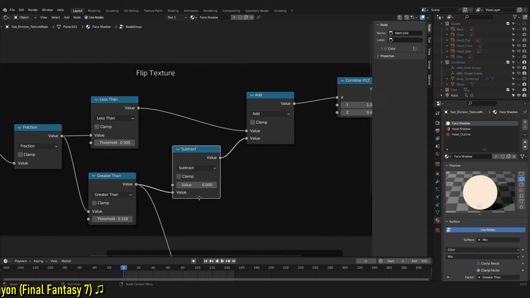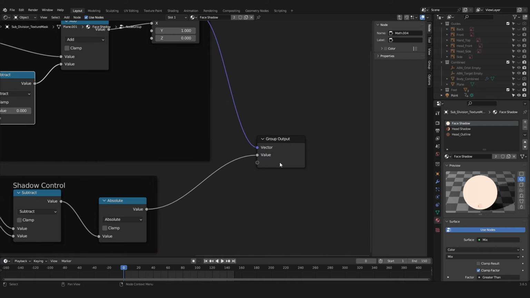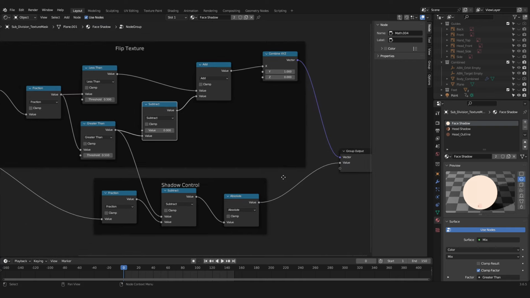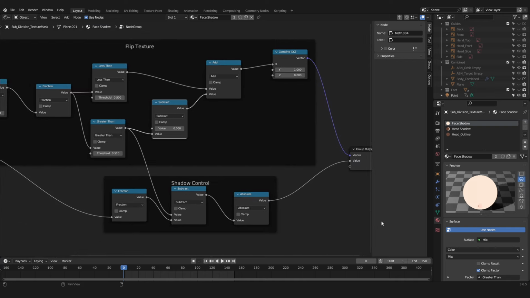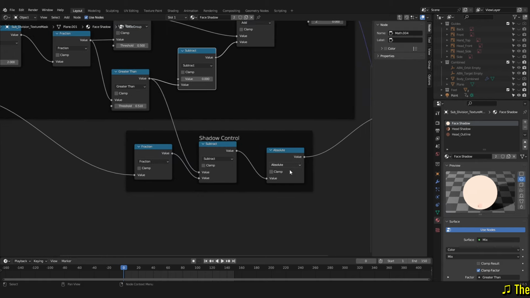We subtract it, so it flips it essentially. And then we come out, and then this goes into our output. And I'll show what the output will be in a minute. And then we've also got the shadow control, which is again these.